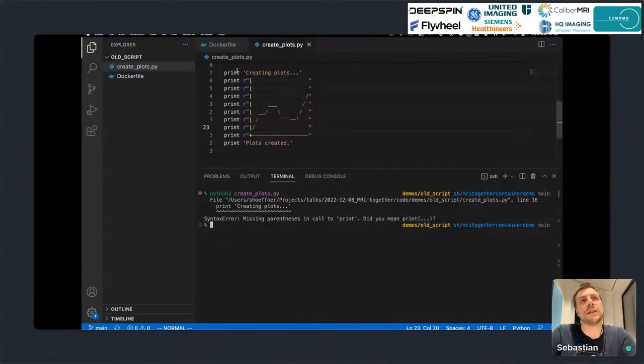Okay, so there is an easy fix. We could add parentheses here, but sometimes Python 2 scripts are not that easy to fix, or sometimes you have a very specific version of NumPy and you simply can't fix your calling code because it would break everything down the line. So you still really want to run this with Python 2. Now this is where Docker comes into play.